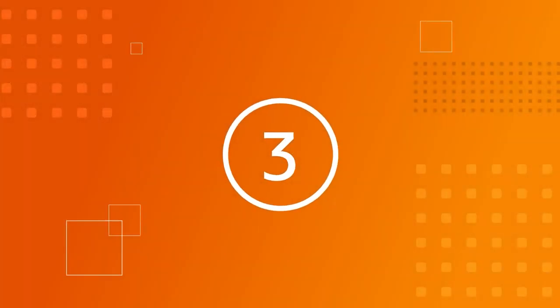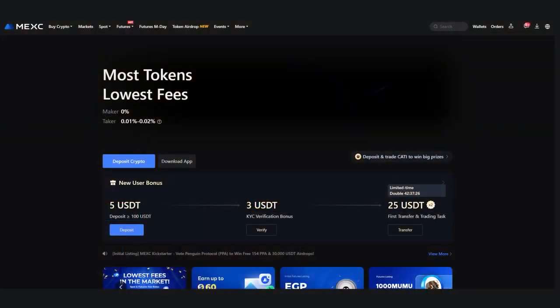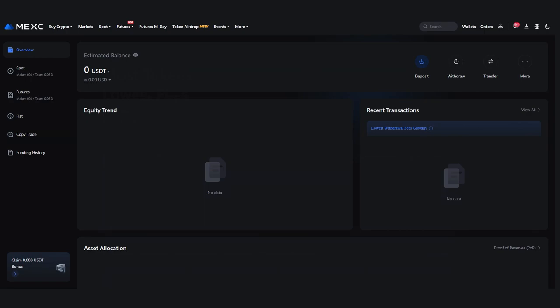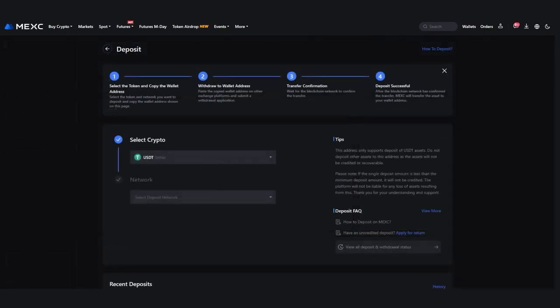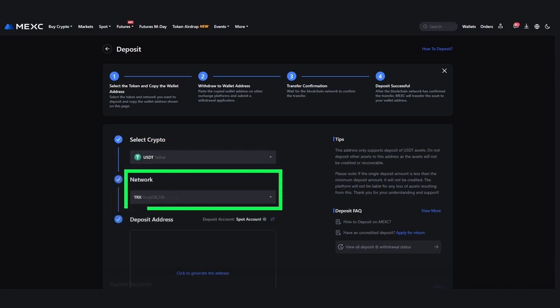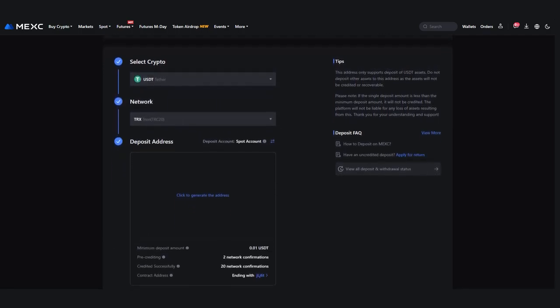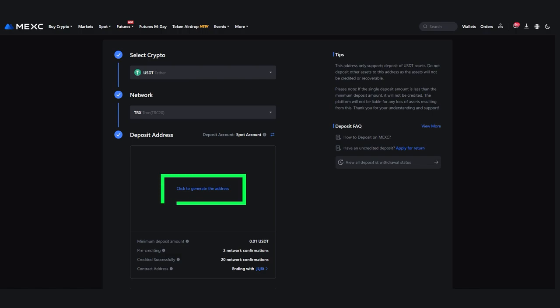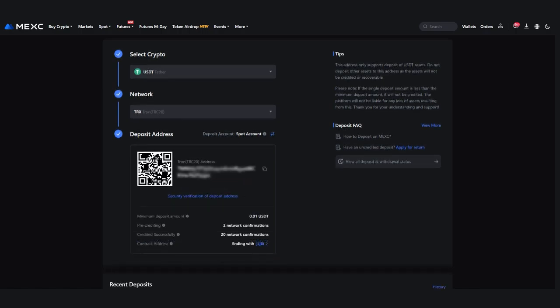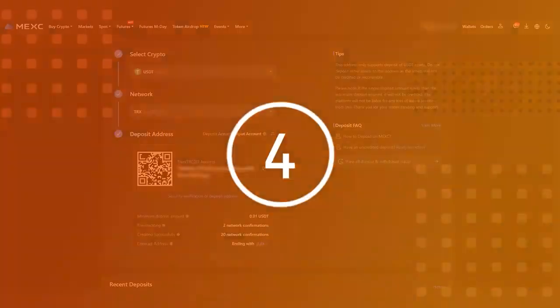Step 3. Topping up your exchange balance. To send USDT to your exchange balance, go to Wallet. Deposit. In the list of cryptocurrencies, select USDT and ensure that the correct network is selected. Click on the Deposit Address field for the exchange to generate a deposit address for you. Send USDT to the provided address. Please note that the minimum deposit amount is 0.01 USDT.